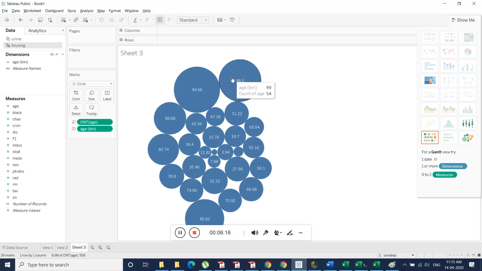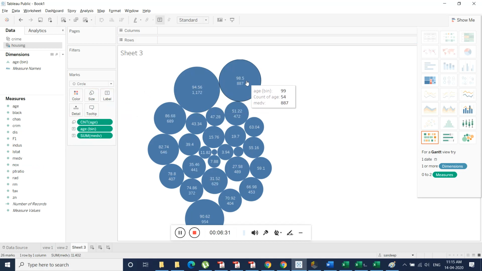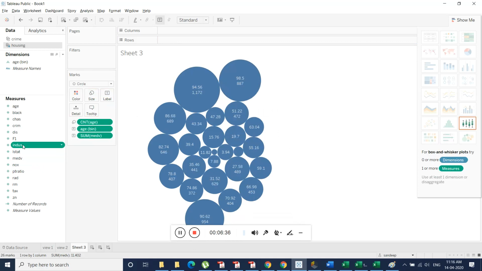Here it is showing only the edge of the bin, right? If you want to show the MEDV value, we just drag it onto the label, and you can see the MEDV values are also shown. You can drag the index to the label, and it shows the index values. So this is a very easy and efficient tool to conduct data analysis and create business intelligence.